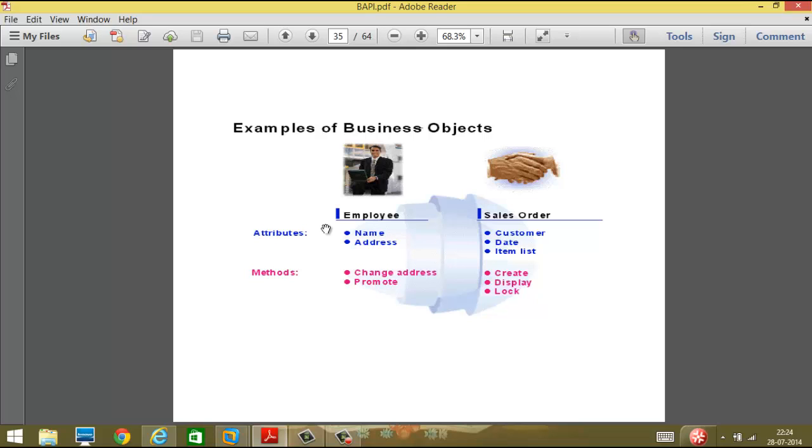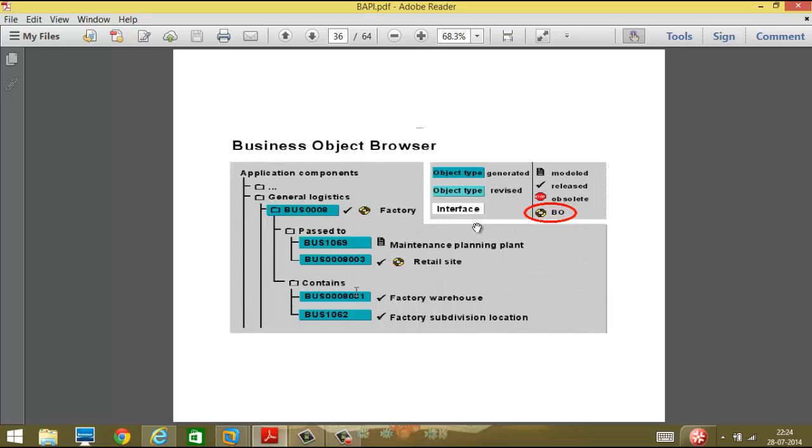We are progressing very slowly, but we have different methods of accessing a business object, obviously via interface. So I might want to change the address of this employee, or the employee himself wants to make the address change. Somebody wants to promote this employee. Create, display, log, create a sales order, display a sales order, delete a sales order. It could be anything. So, business object browser.